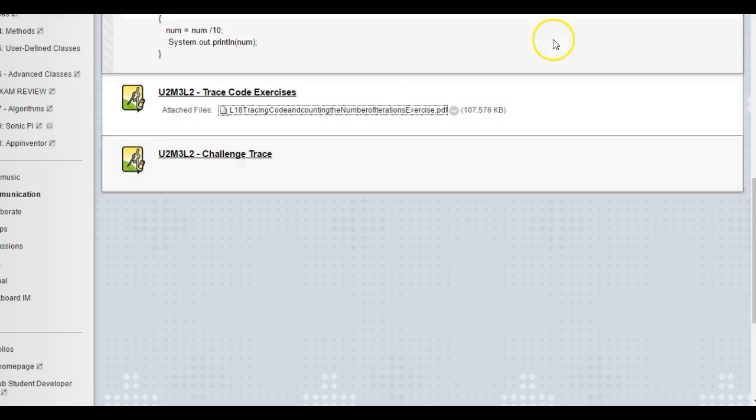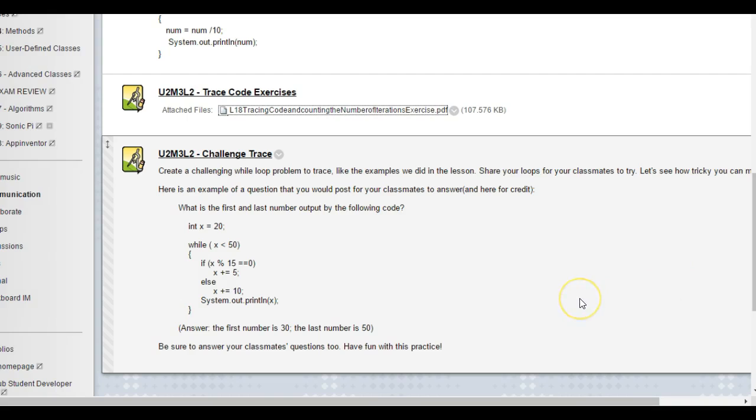And then there is a challenge trace. This is kind of tricky. And I really want the mom explanation for this. Not just the answer to the question, what is the first and last output number of the following code? I also want you to tell me, if you can, what is it really doing? You may not be able to. This is actually kind of tough. Go through and tell me what you think this is actually doing. So you have those two assignments to work on before we do the next lesson. Okay?